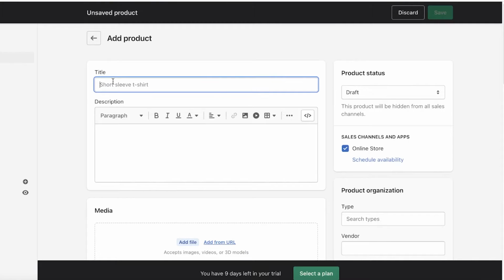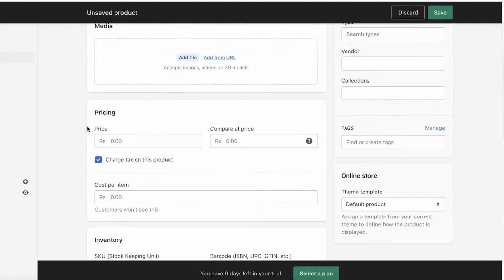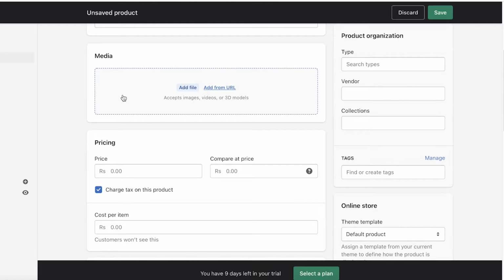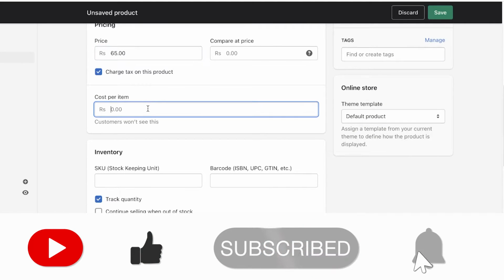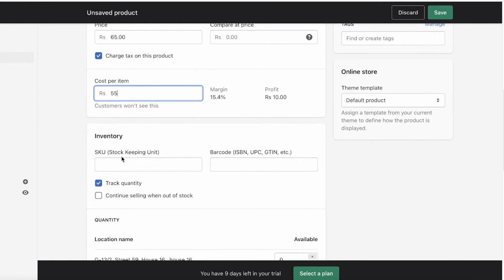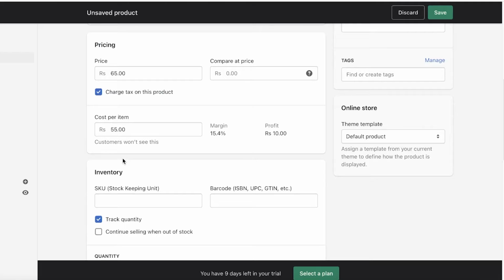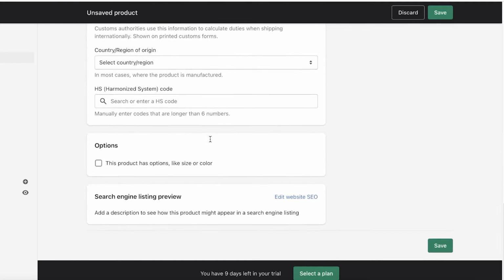And once you click on add product, you're just going to add the title of the product. So let's say long cargo pants. And then you're going to add your description. You're going to add the status, if this is a draft that you're creating or if this is an active product. And then you're going to add any kind of videos or images of your product. You're going to add the price. So let's say it's $65. Then you're going to add cost per item if you want to actually see how much profit you're going to get or what profit margins you have. And then you have your inventory. So if you have a certain number of units that are available, you can add that over here, although this field is not necessary. So you can skip that as well.